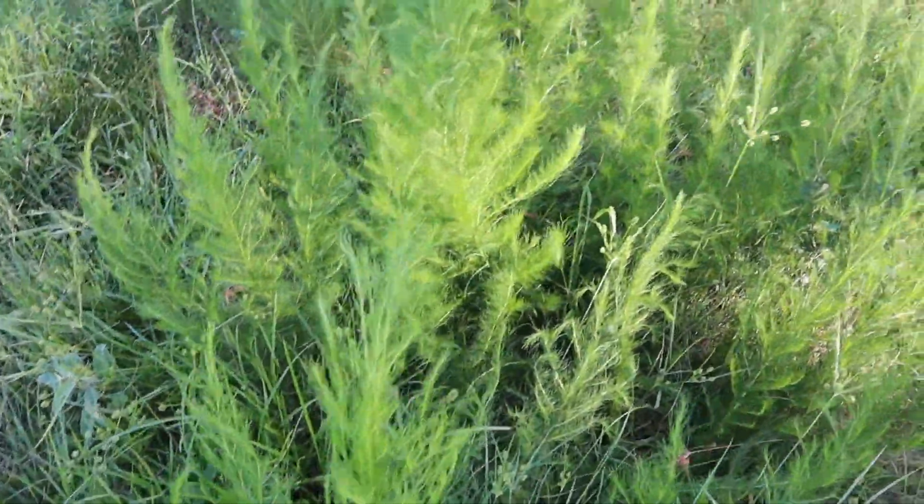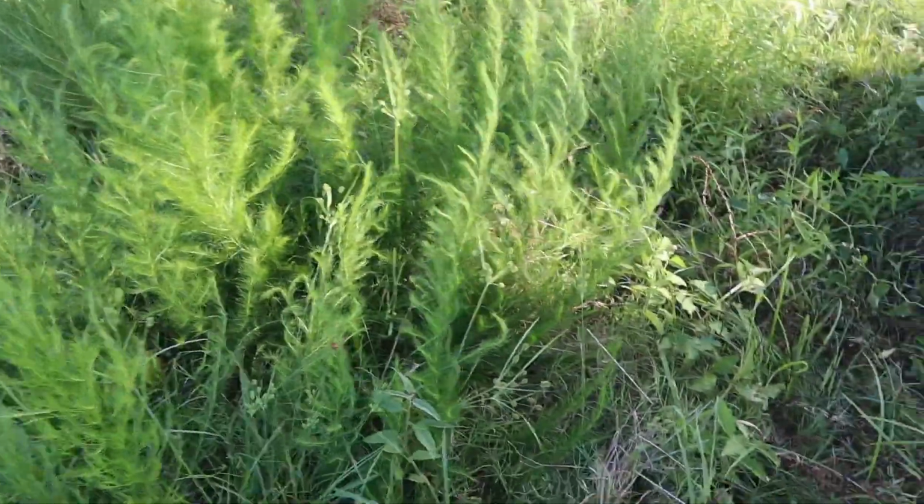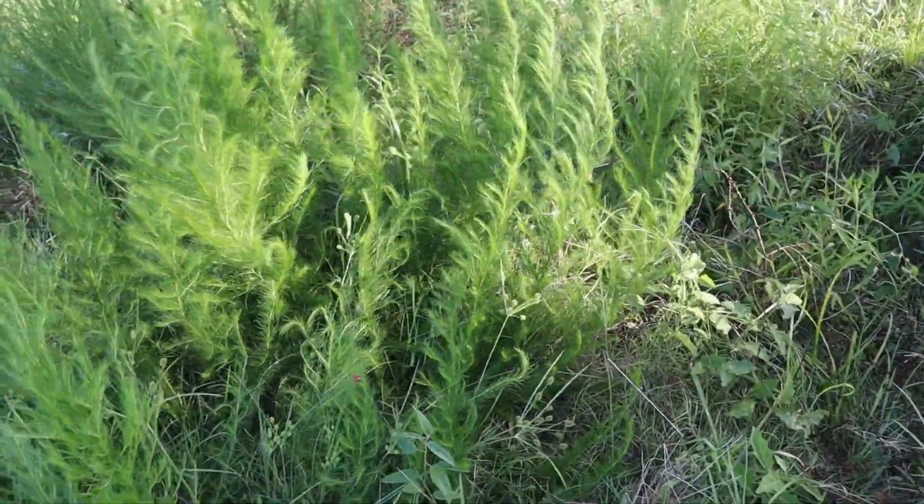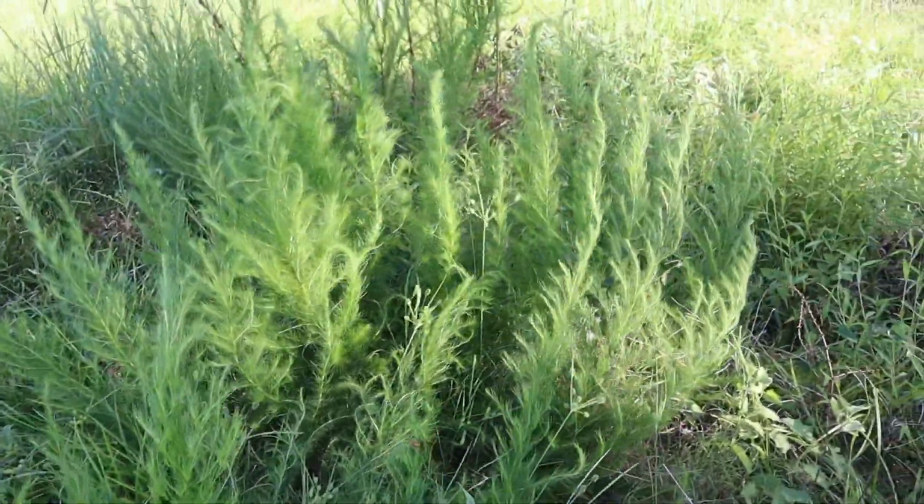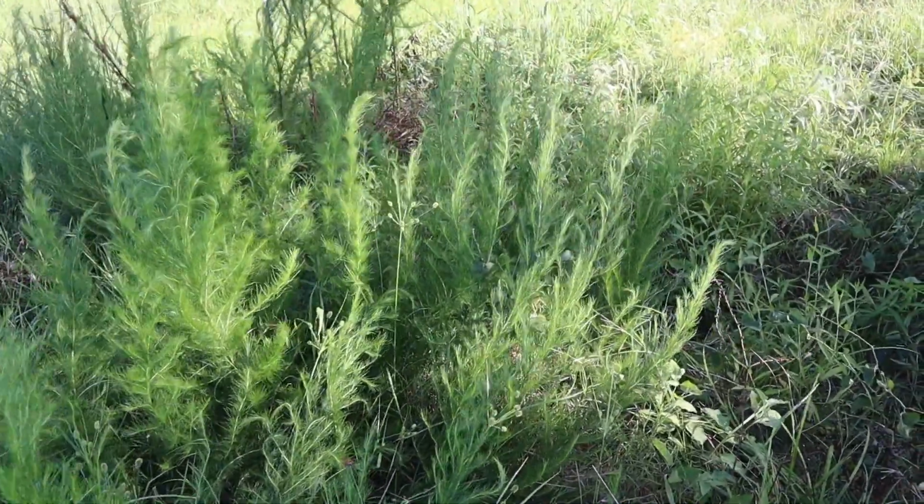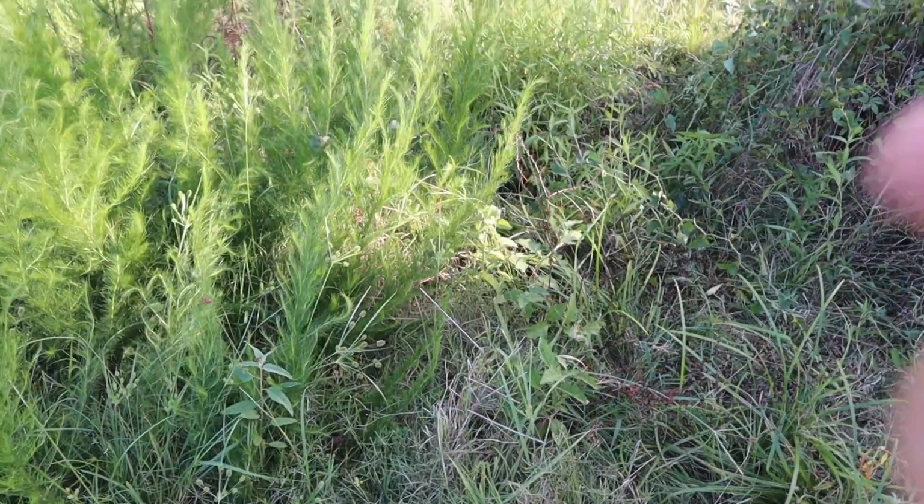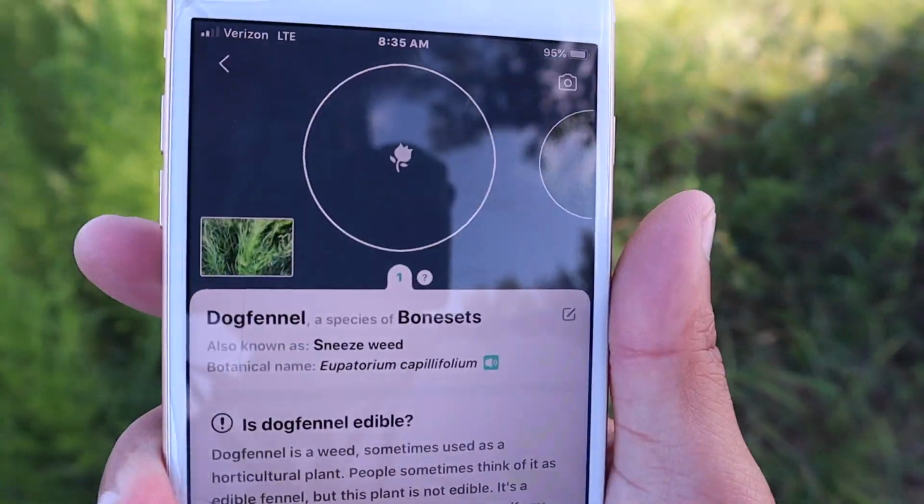These things I don't like. They grow up like 15 feet tall, and they're kind of hard to get rid of, but you know what? The cows do trample it, and again, when we mob them up closer, they'll trample it even more. But for now, they're okay. And sure enough, let's see, dog fennel, no good.